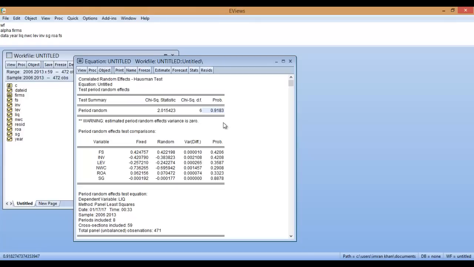It means that the null hypothesis is not rejected. And the statement of null hypothesis of Hausman test is that the random effect regression is appropriate. So based on the result of Hausman, random effect regression is appropriate in my case.